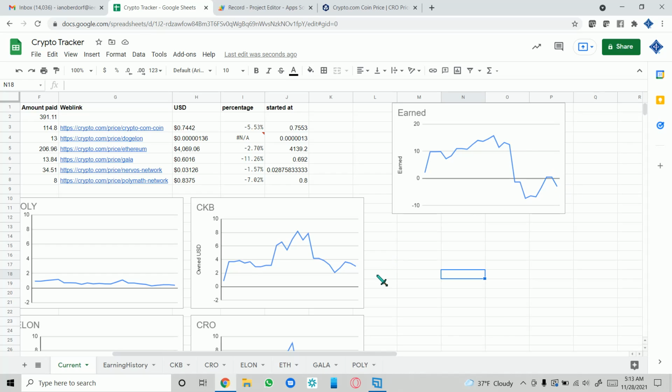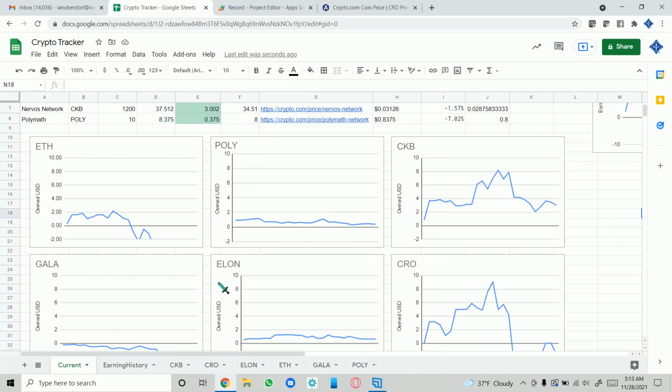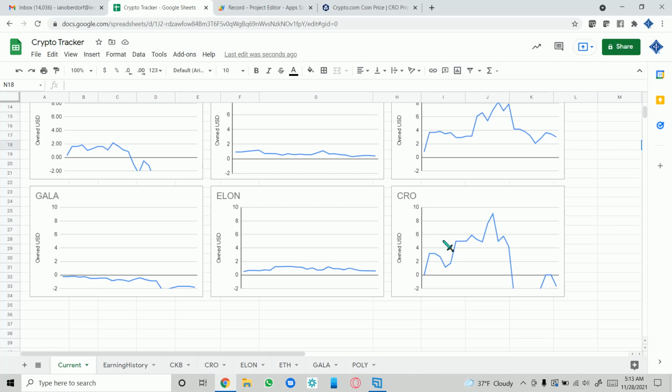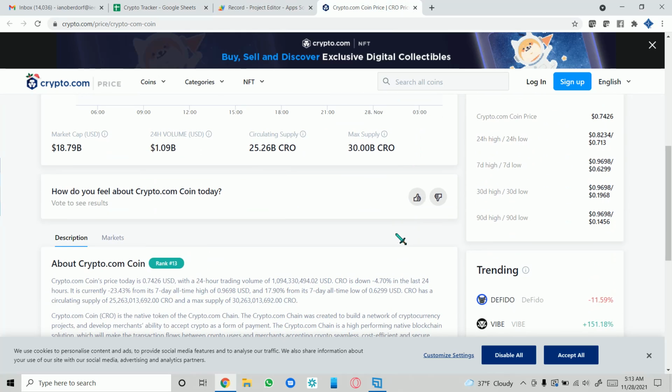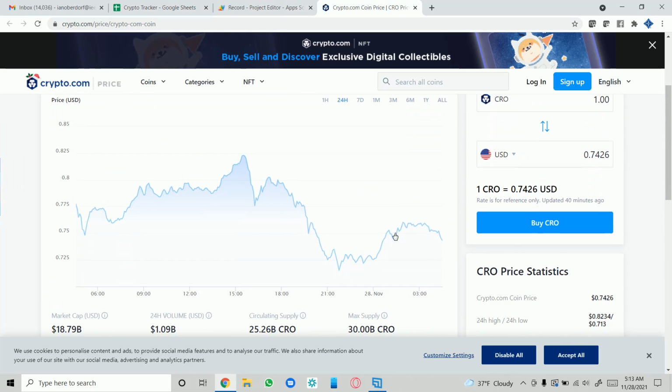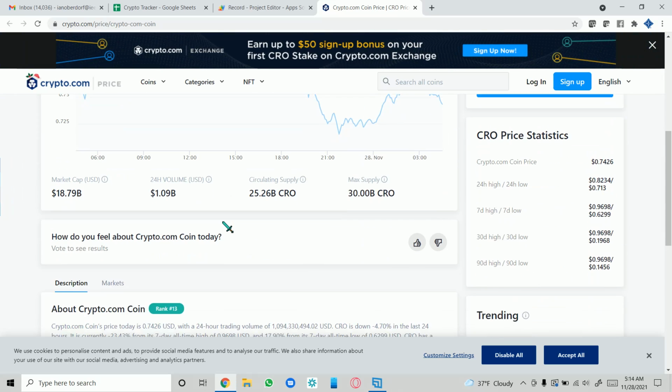If you know most cryptos, they constantly rise over time. Some of these are not just for here and now. Some of these I'm expecting to grow over time. CRO, this is the actual crypto.com coin. This I expect to really grow over time because we are expecting that big event to happen here soon.